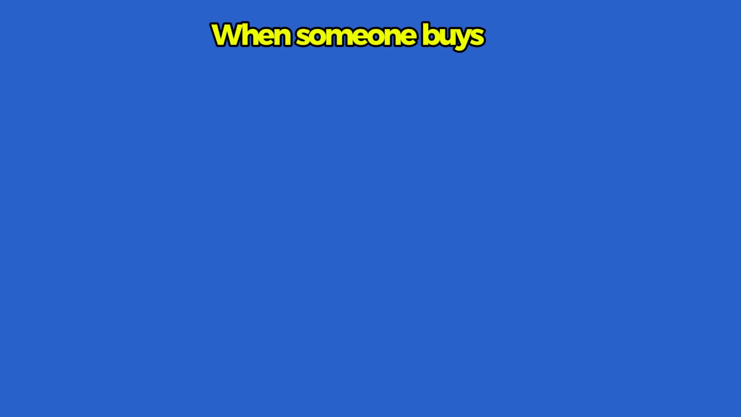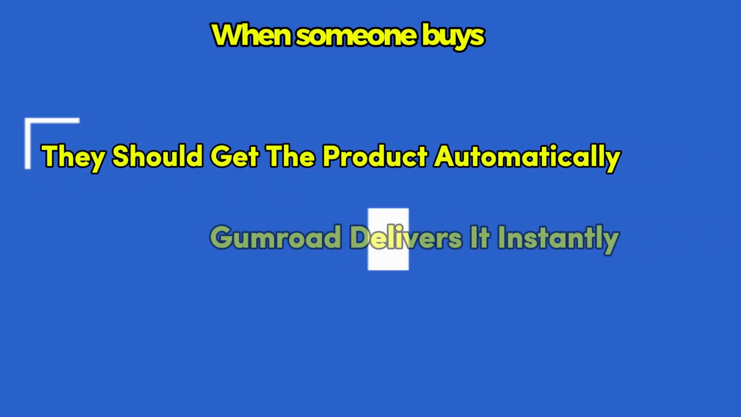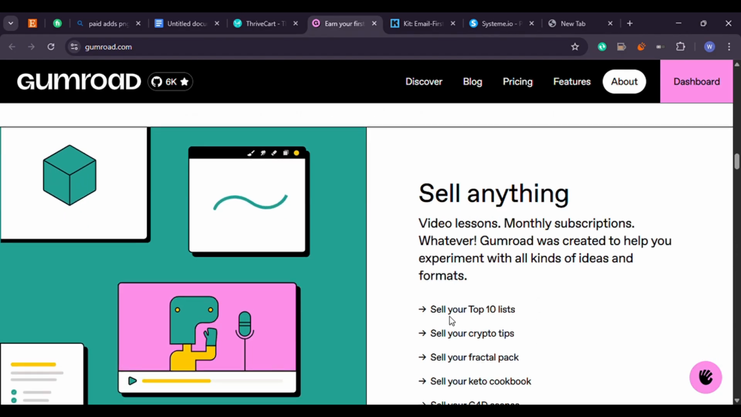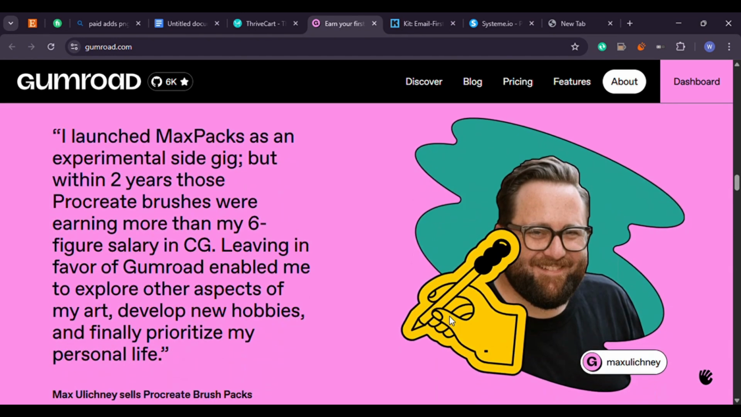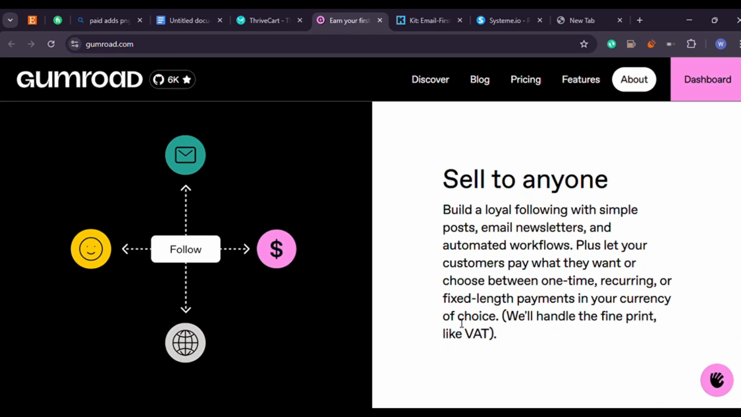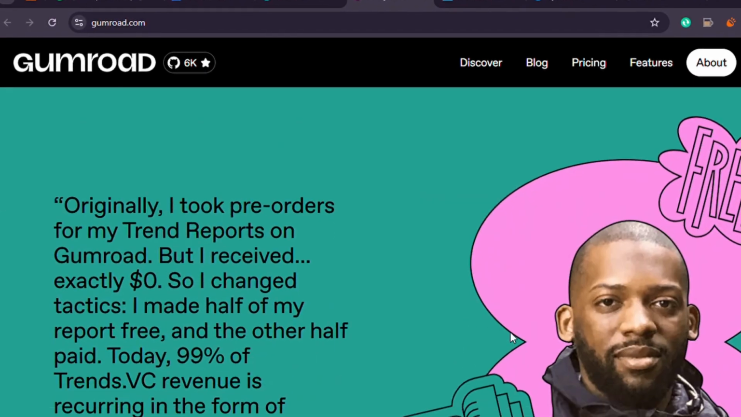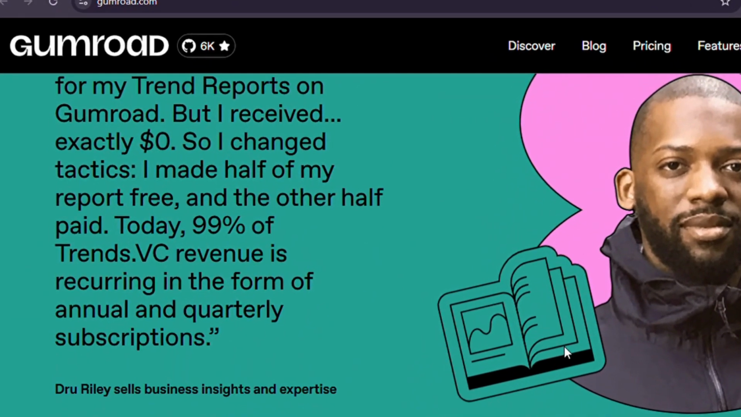When someone buys, they should get the product automatically. Gumroad delivers it instantly. You can also redirect them to a custom thank you page with a bonus or next step. But this is also where you can include an upsell. This is the part most beginners miss. After someone has bought, their trust is high.